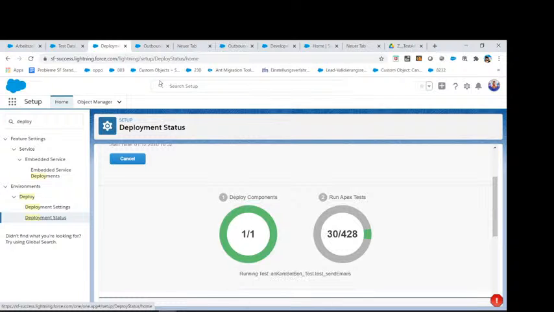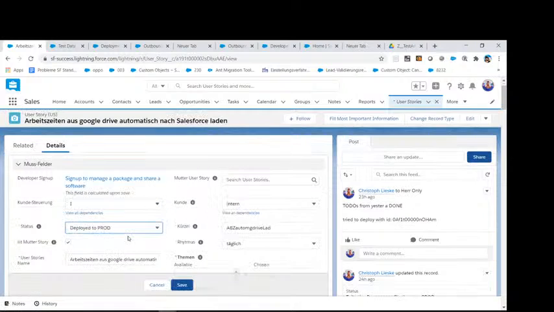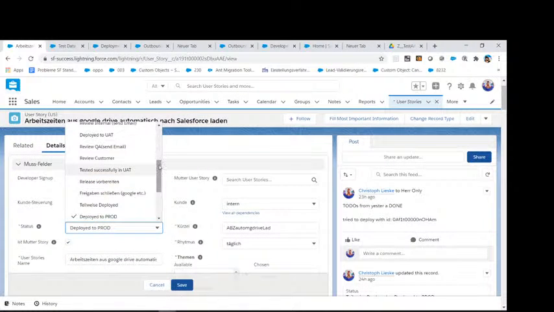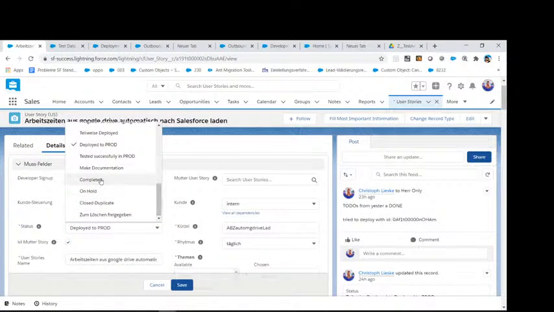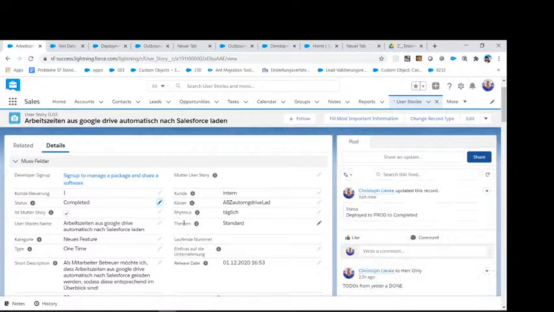So the last deployment was yesterday. That's why it's not going to be a big deal. That's why after deployment it's going to be fine. Then we can hit complete, and then we have completed our first user story together. Yeah, great. We have completed the first user story, and so far it is fine in my opinion.